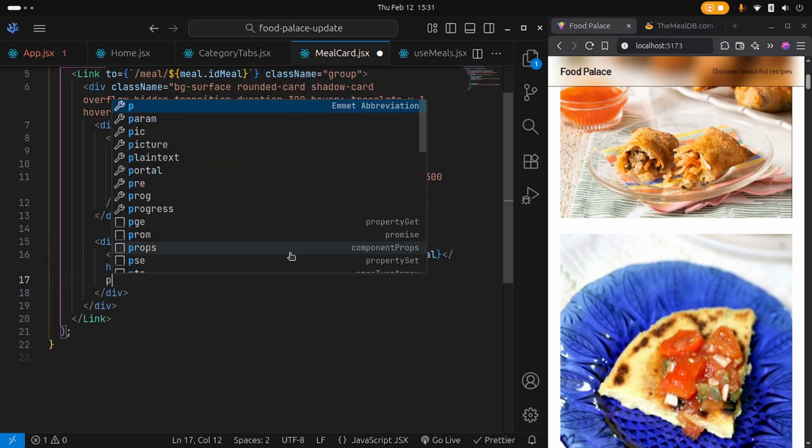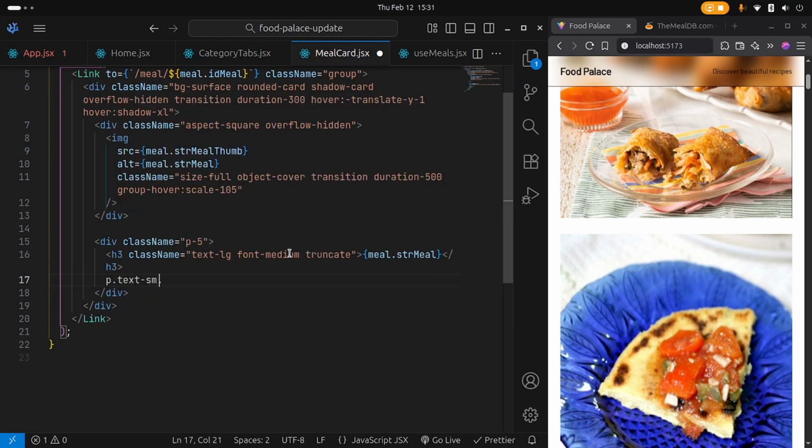Below the h3, we're going to have a paragraph with a class name of text-sm and text-muted, and then margin top of 1. And then this is going to say view recipe. And then we're going to say ampersand LARR. Sorry, RARR, so right arrow.